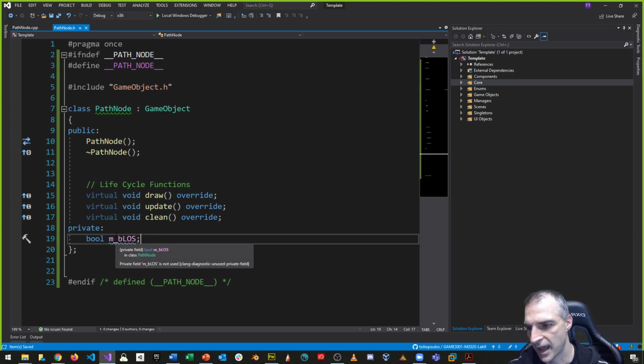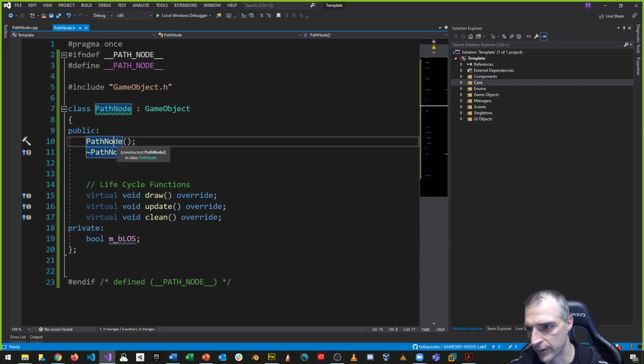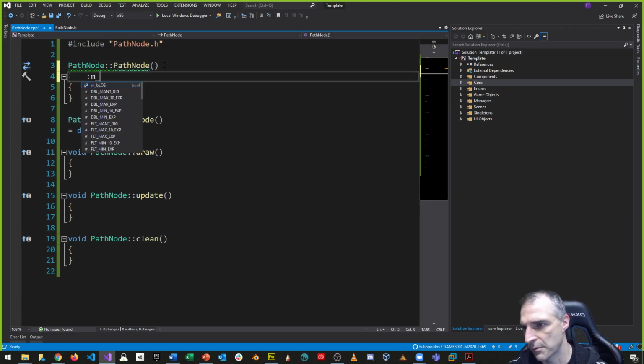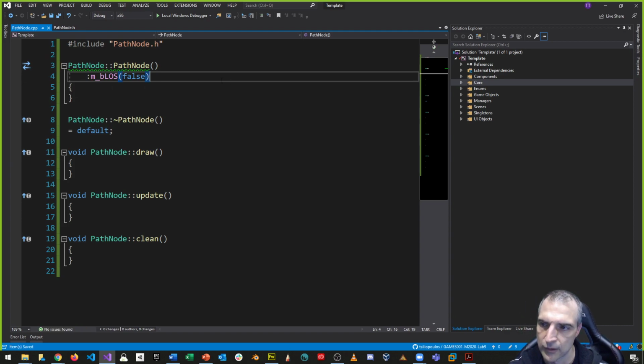So m_bLineOfSight is going to start off as false. There's no line of sight. We can always initialize it here in the constructor function. So we can say m_bLineOfSight is false. We could do that, although it starts false anyway. So that's kind of a good practice to do, right?